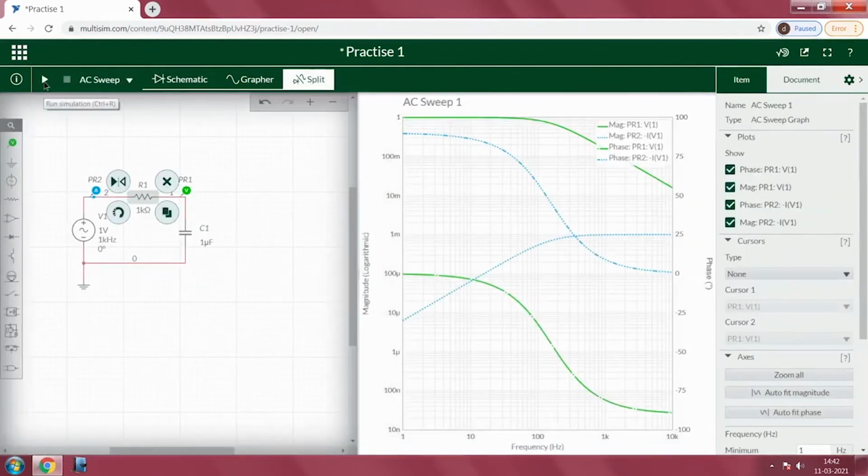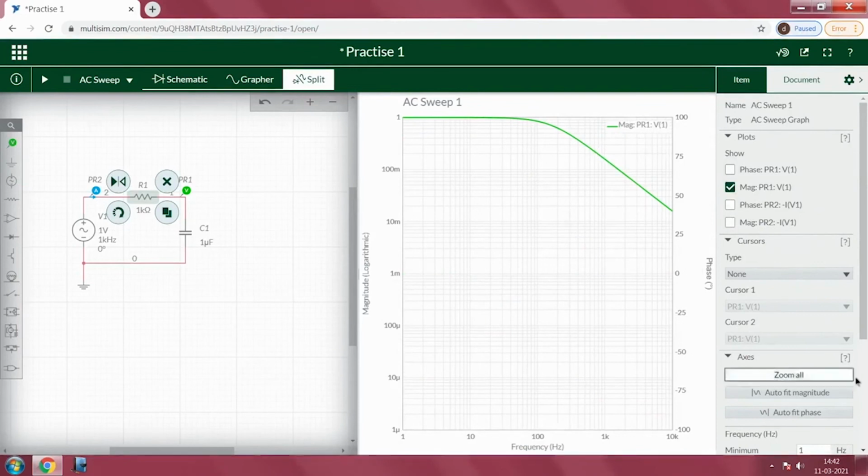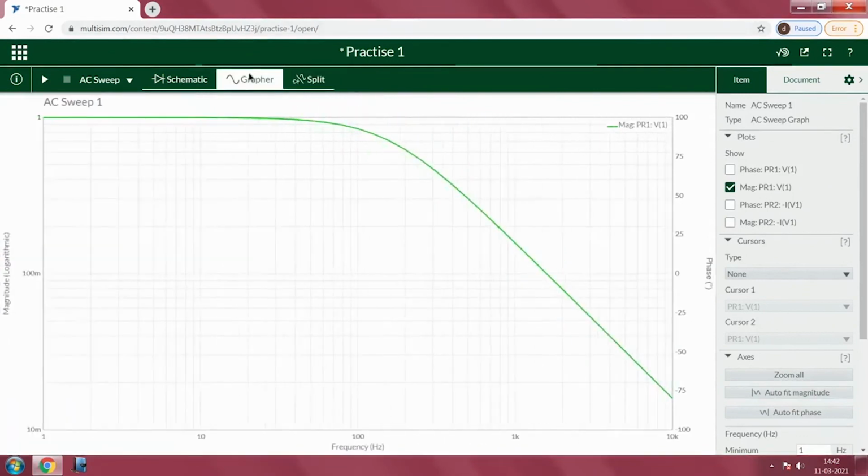So, as I already mentioned, just zoom all everything, then the magnitude and the phase plots of PR2 are disabled, only the magnitude plot has been enabled. So, auto fit magnitude. Then for better visualization, I am going to the grapher. Here we can clearly visualize. So, it is roughly between 199 and 158.